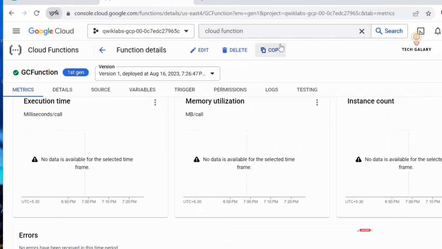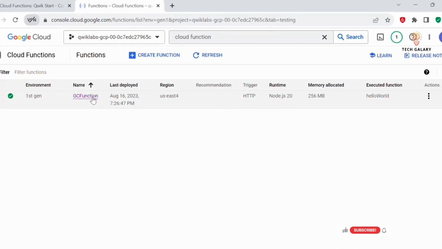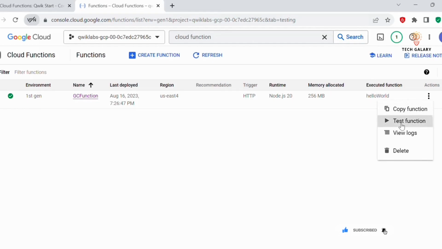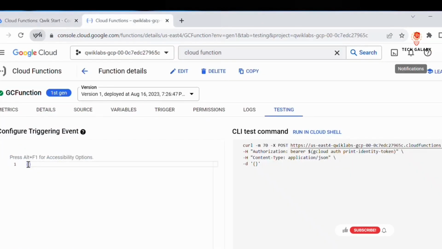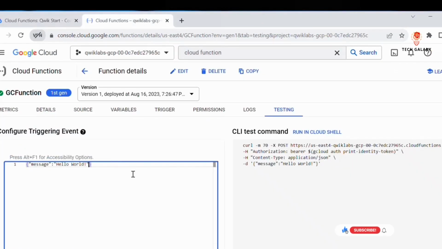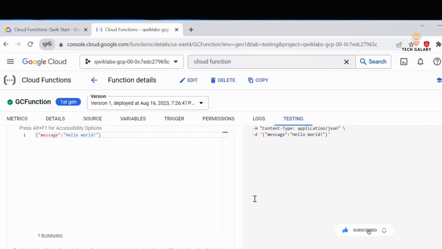Let's go back to our cloud console here. Here we have created this function by the name GC function, and under actions, click on test function. So in the triggering event field, we need to enter this. So let's copy this. So here we need to enter this. Once we enter that, you can click on test the function.